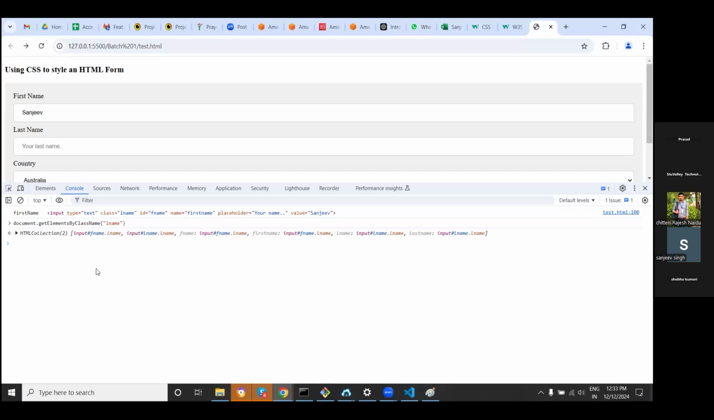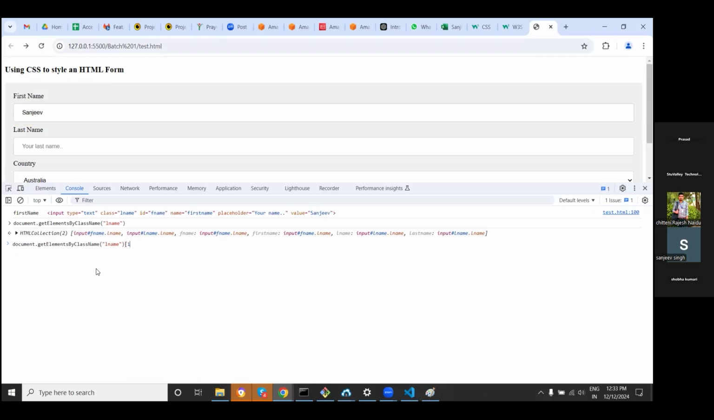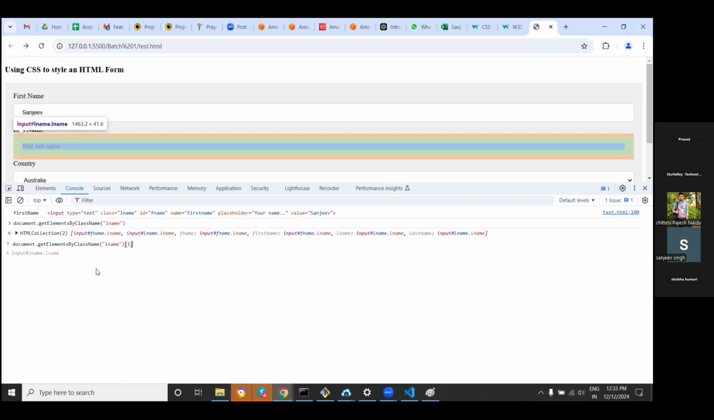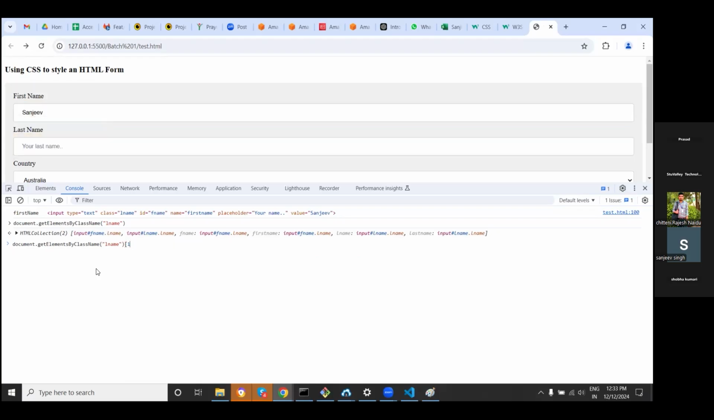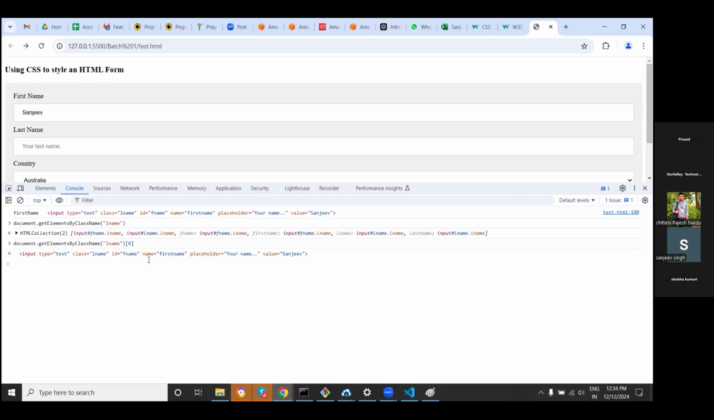Now you have to decide which one you need to refer to, the first one or the second one. If you're referring to the second one, the index would be one. If you're referring to the first one, the index would be zero. Why? Because this is an array. If you refer to the first one, you get this first name. If you refer to the second one, you get this last name one.